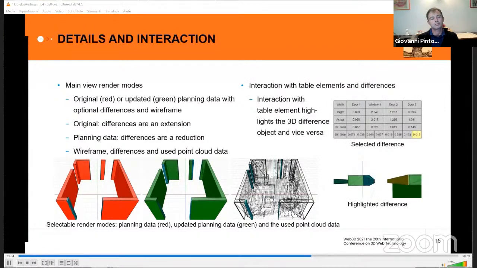The total differences and differences of the respective wall sites are also represented in form of a table. Both the table elements and the corresponding 3D differences are interactable, so an interaction with a table element highlights the 3D difference and vice versa, as shown on the right and at the bottom.